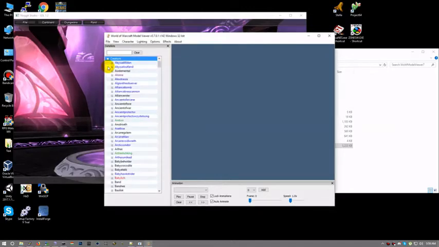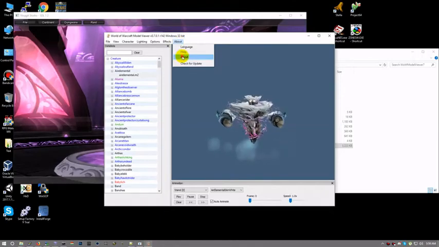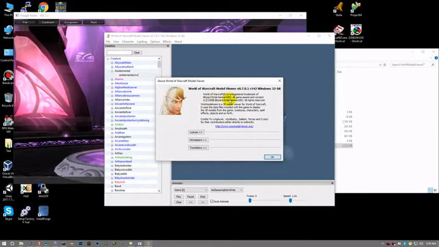Now, to test this, make sure it's working, make sure it's grabbing the files. Let's go into Creature and Air Elemental, and we'll bring him up. Look at him, isn't he pretty? This is a really cool program. Whoever made this, let's see. These people, right here. All these people. Awesome people. Props to you guys.